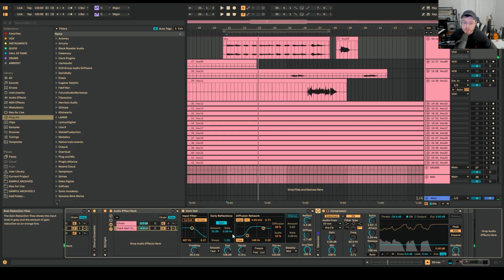So you can see the compression acting on the reverb. I'll just solo the reverb. And you can hear it in action right there, right?